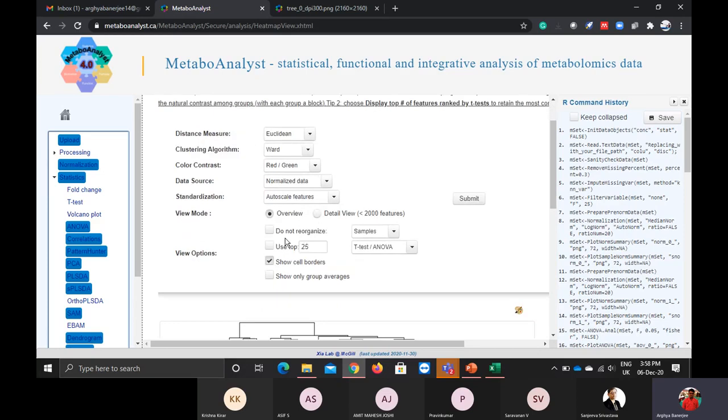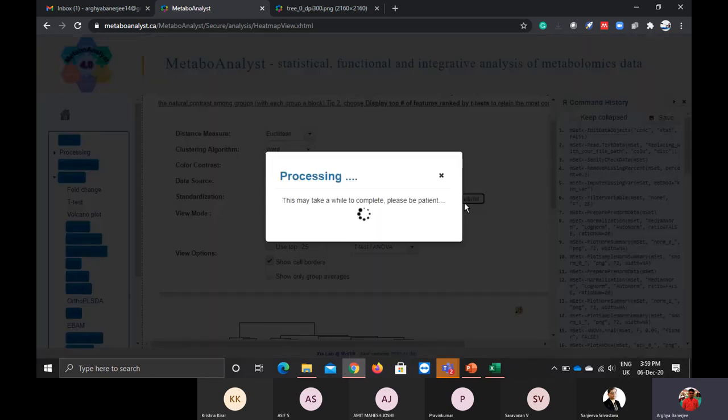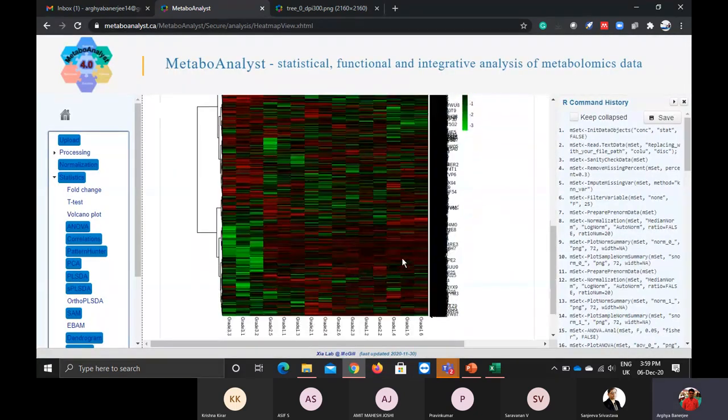Now I can play a little bit with the parameters here. First, let us submit and see how my data looks. So this is how my data looks.